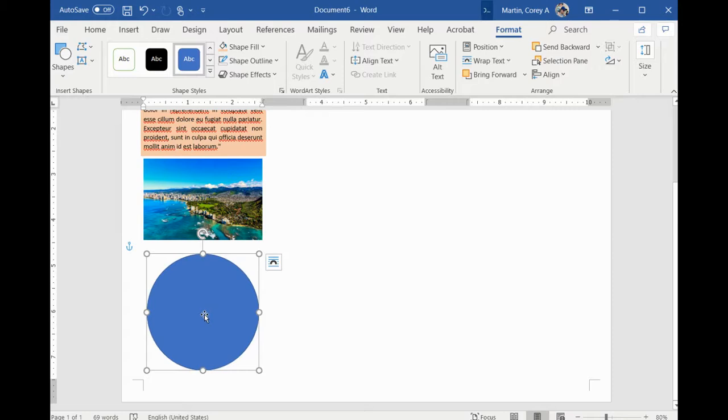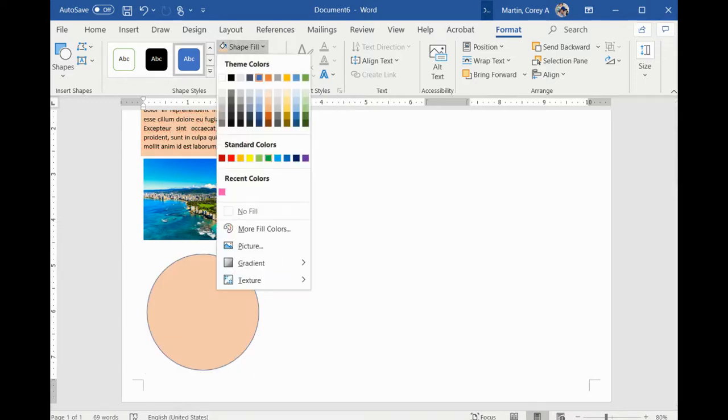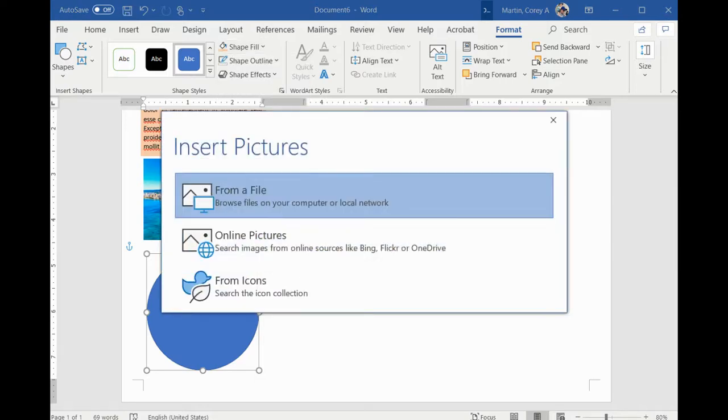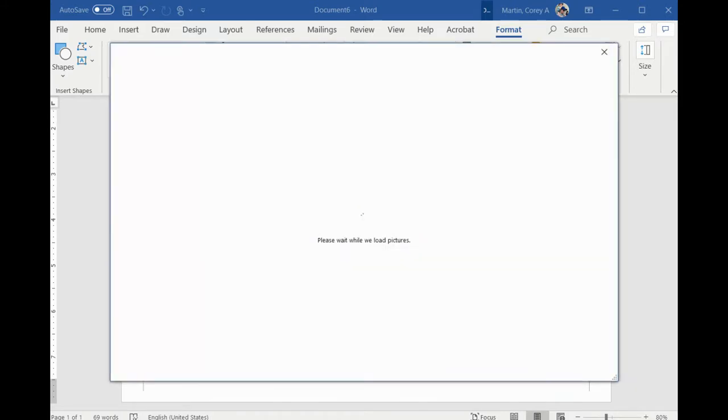And you'll notice again, it's just blue. So what I'm going to do is select an image to put in there. I'm going to go to Shape Fill, drop down, and I can fill the shape with a picture. Now, like the picture of Hawaii that I got up here, I can do that from a file from my computer, or I can select an online picture. So let's see what it looks like there.